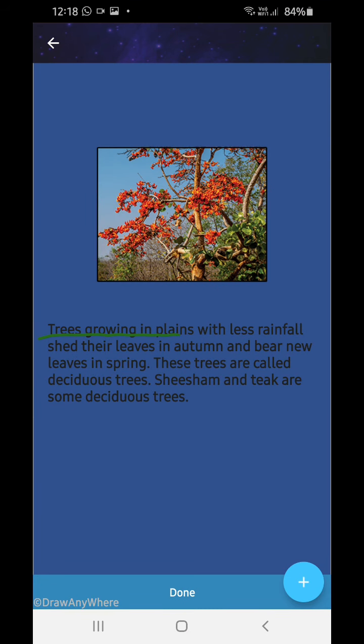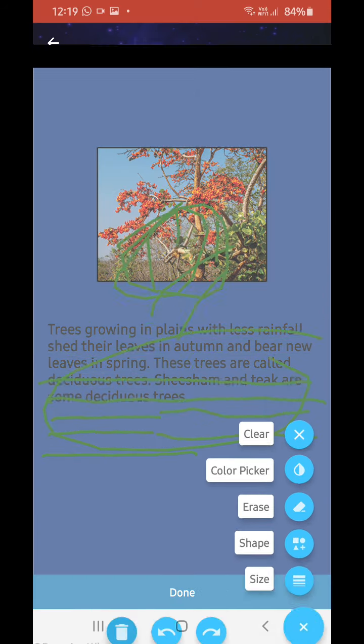Now, the trees that grow in plains with less rainfall shed their leaves in autumn and bear new leaves in the spring. They shed their leaves in autumn and bear new leaves again in the spring. These trees are called deciduous trees. Shisham and teak are some deciduous trees.